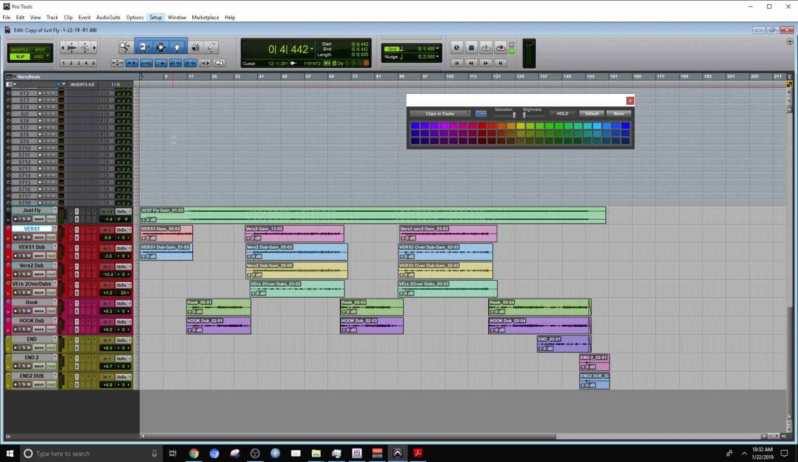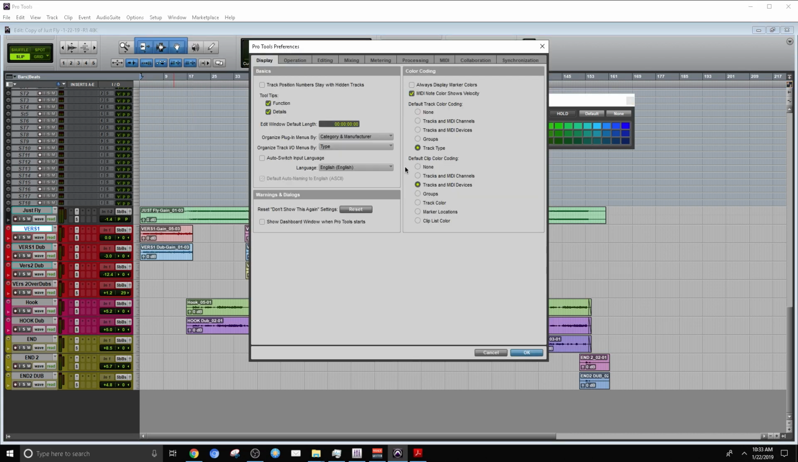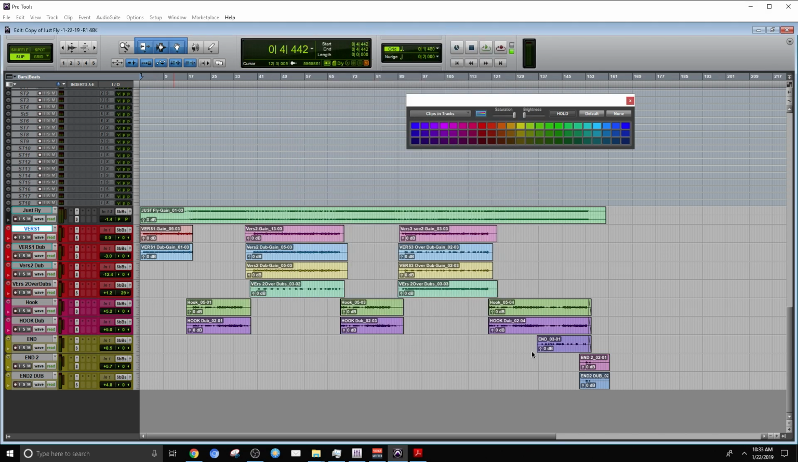I'm gonna go to setup, preferences. Over here at default clip color coding, I want to send it to track color. And when I press OK, now the tracks are all one color.